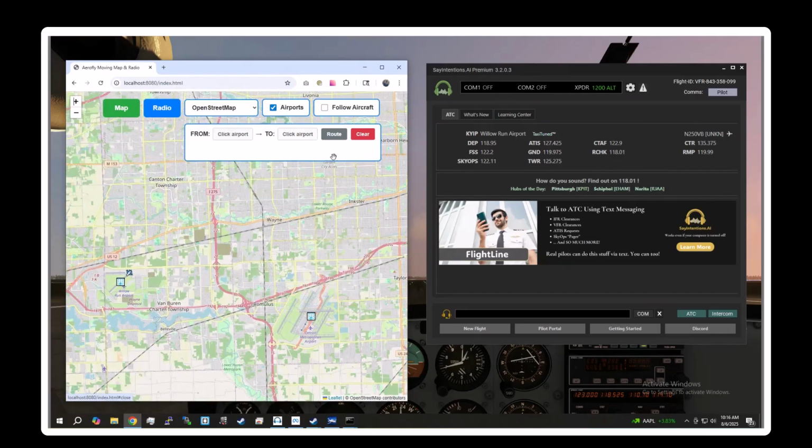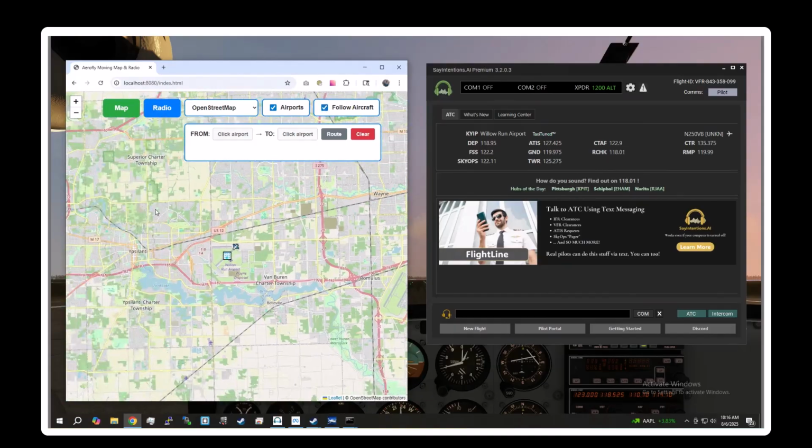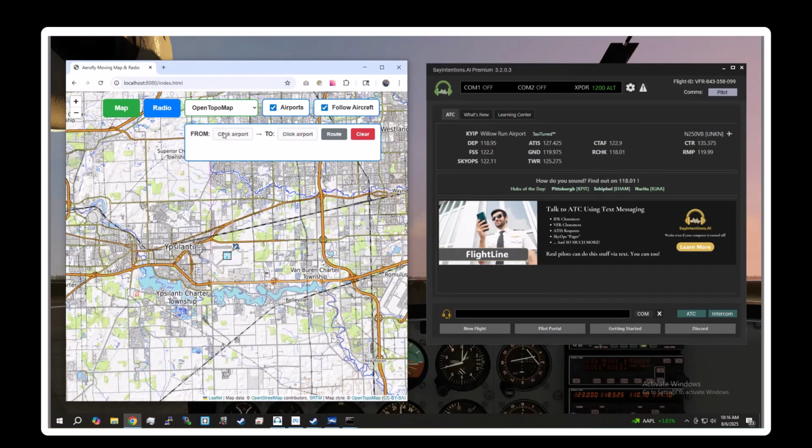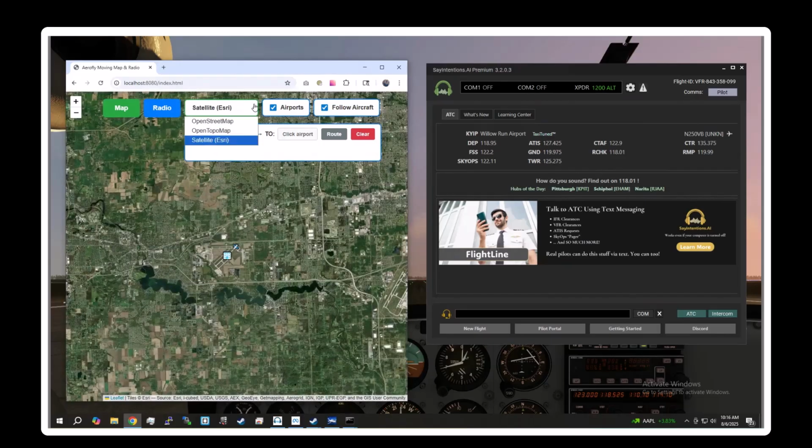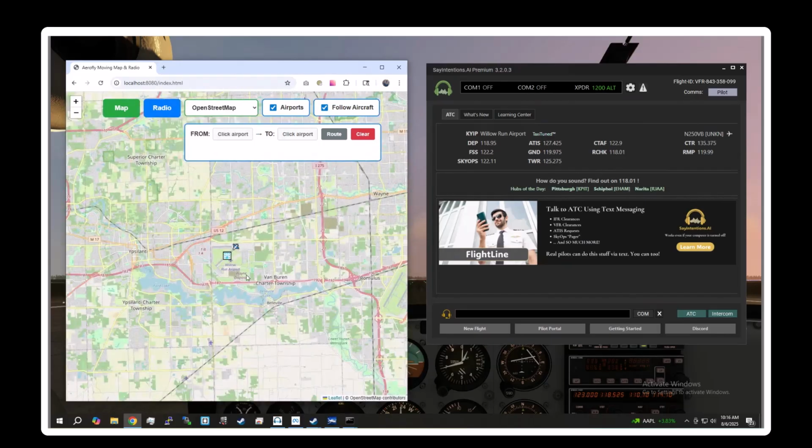So if we go back here, I'm just going to go back to Follow Aircraft. You also come here to this OpenStreetMap, and that will allow you to have different types of maps. I only have a couple in here that I thought were the best, but the one that I mostly use is just the OpenStreetMap view, just like that.